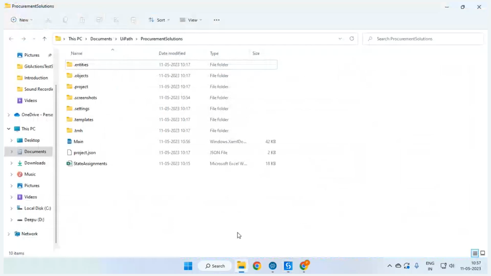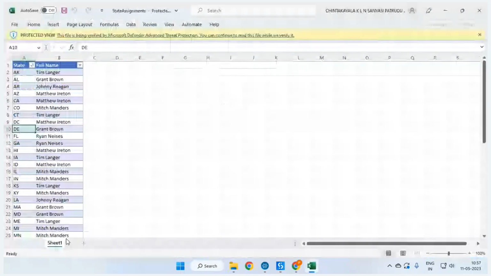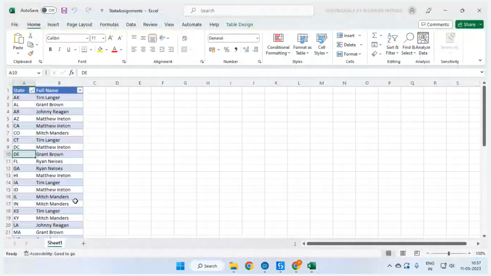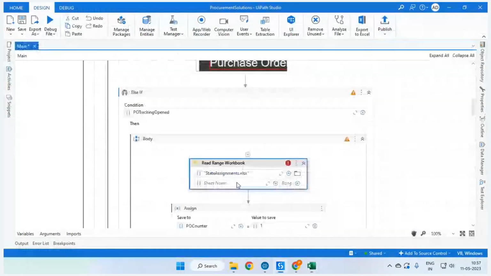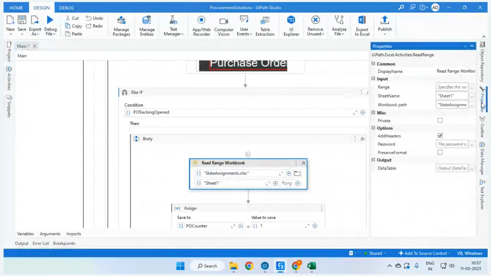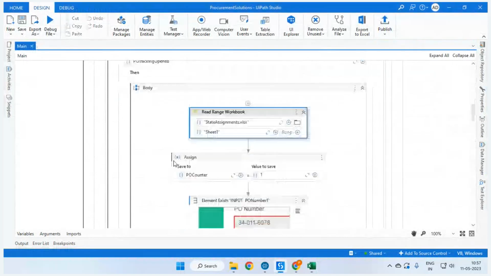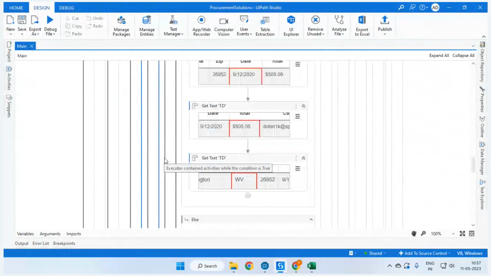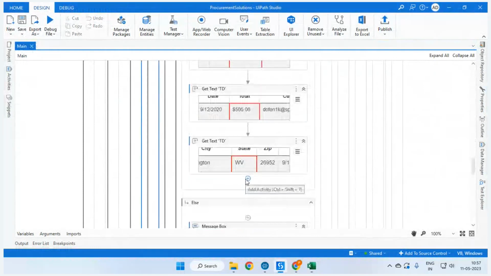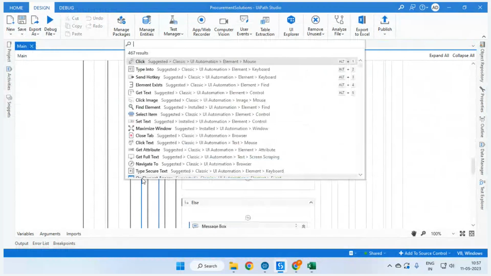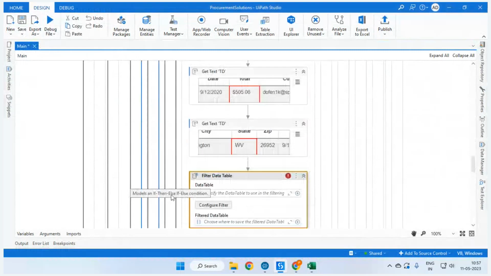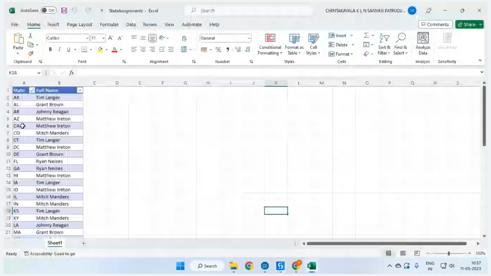And the sheet name and all these things we need to provide, right? It is Sheet1. Given the sheet name, the output of this is DT state agent mapping. We are saying that this is a data table, state agent mapping, which we are going to utilize at a later stage. Where are we going to utilize it? Here we are going to utilize it to get the agent name based on the state. So for that, we will use the filter data table activity just to filter the value which corresponds to that particular state.